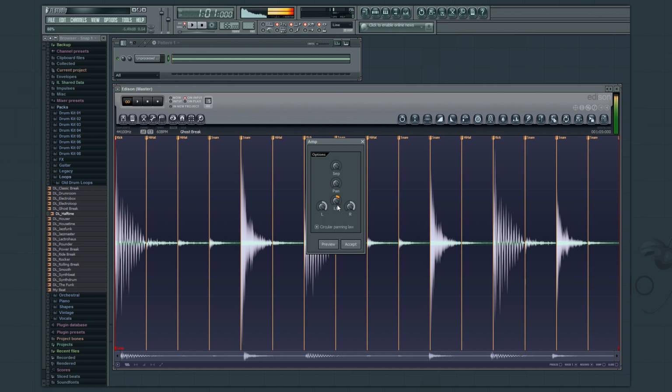The individual L and R controls will allow you to independently adjust the level of the left and right channels. After you have made your adjustments and are happy with them, you can click Accept to apply the changes to the audio file, or you can simply close the dialog and exit the tool without applying any changes.